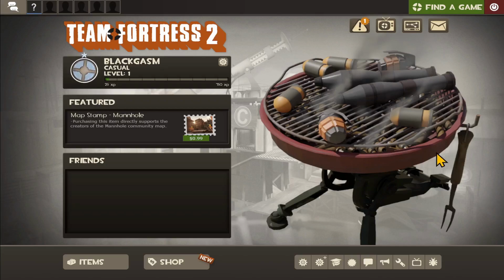And there you have it. That is how easy it is to optimize the graphic settings on the Team Fortress 2 game.